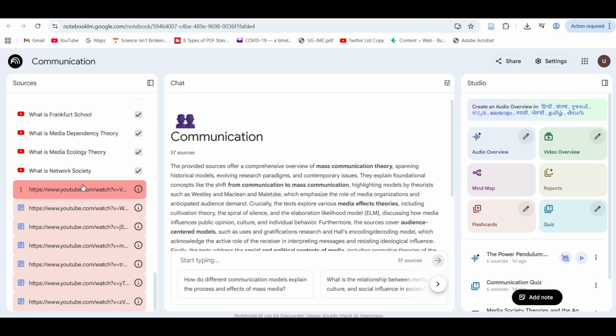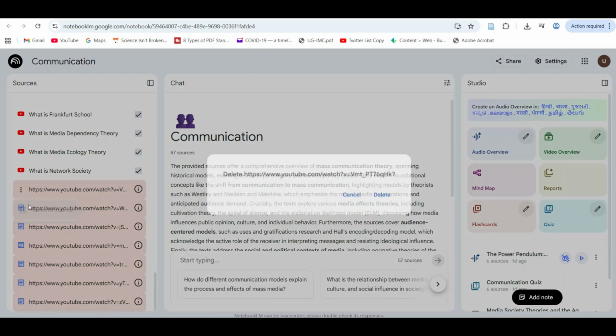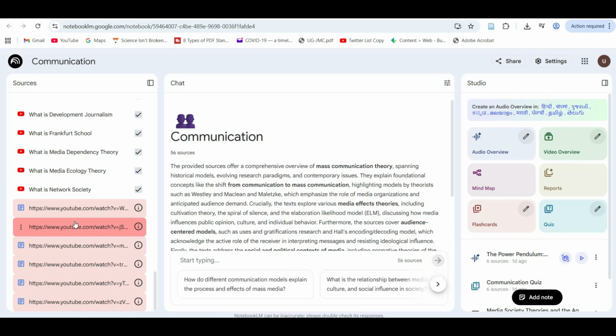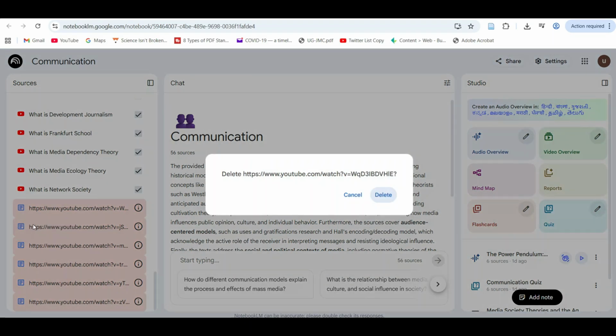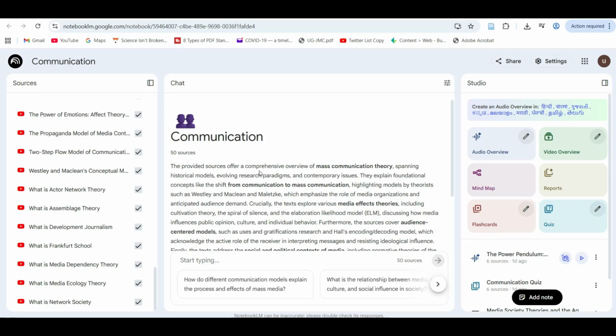If you have a pro account or a paid account, it allows you more than that, 3 times more than that. So we're not using a paid account as of now, so let me just remove them one by one.